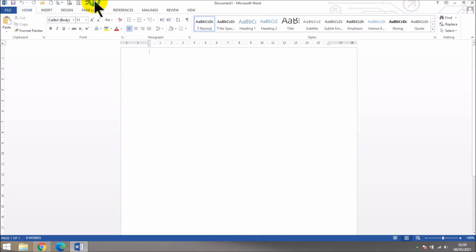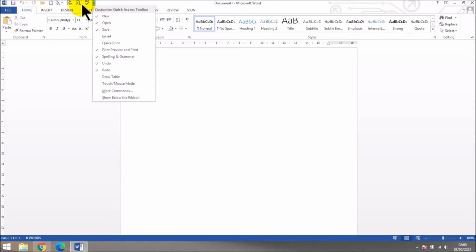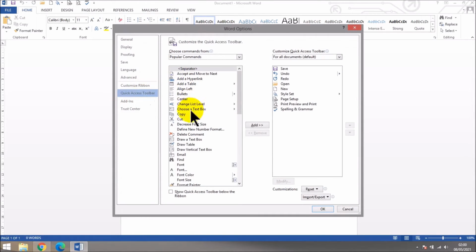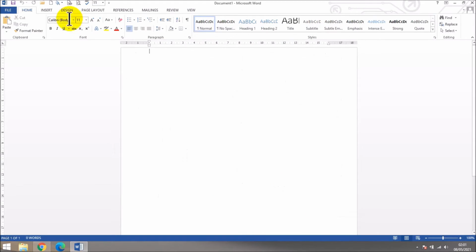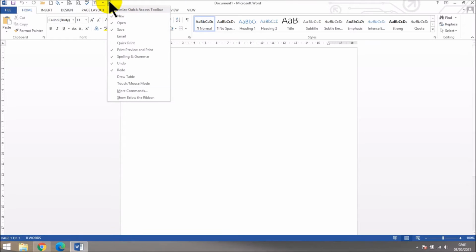Okay, so you can also remove. Also, when you find that there is a command you want to add and you can't find it in this drop-down here, you can go to More Commands. By going to More Commands, you find options there. Any one you think you often work with, just select it and click Add. Okay, it's going to add it here, and if you click OK, font size is now on our quick access toolbar.